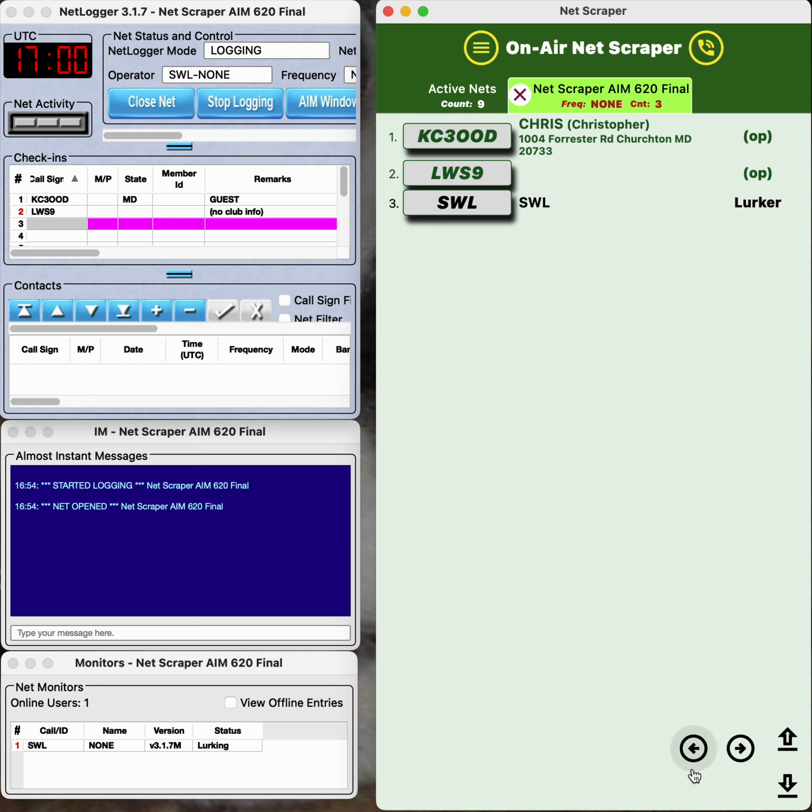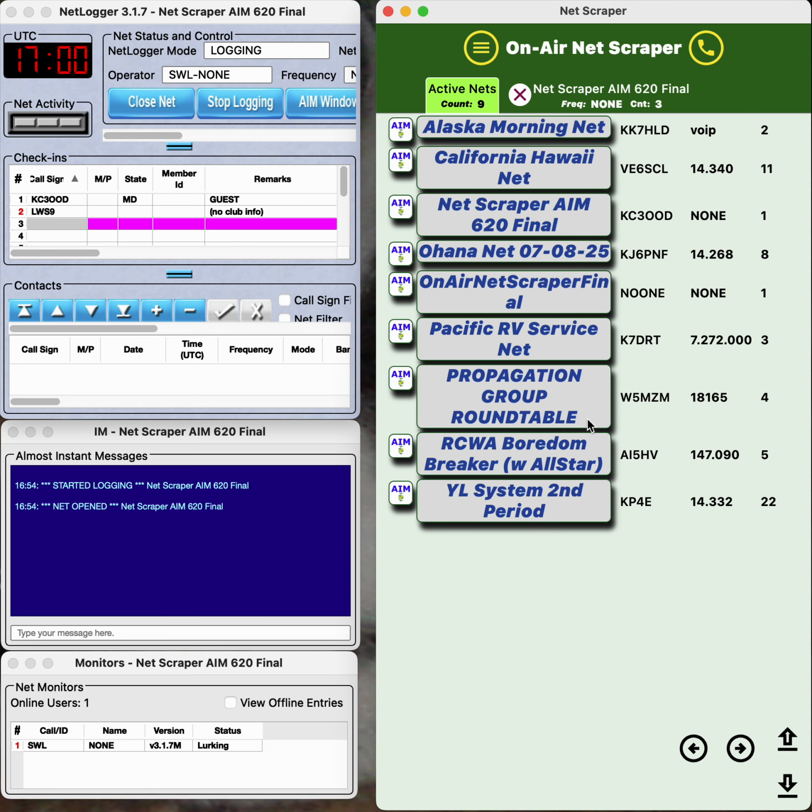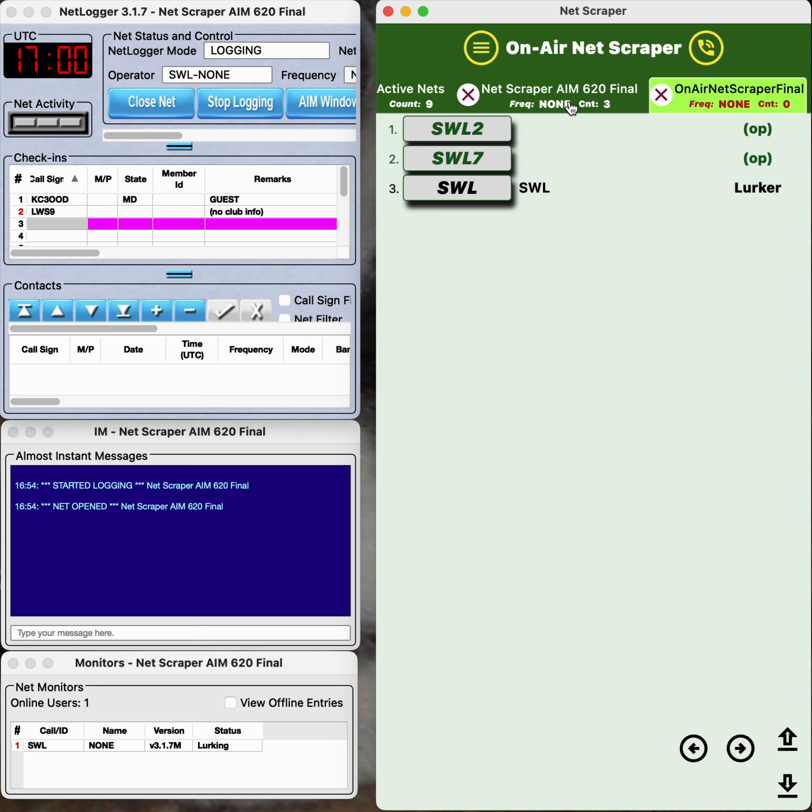Before I do that, you will note that we've also added two buttons down at the bottom. I call these the fast paging buttons, and it allows you to page to the next tab without having to swipe your finger or click on the tab. So we're going to page back to the active nets, and now we're going to slide down to the on-air NetScraper final and click on it, and it now comes up in a tab.